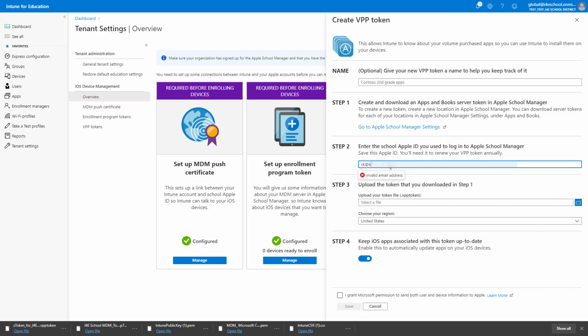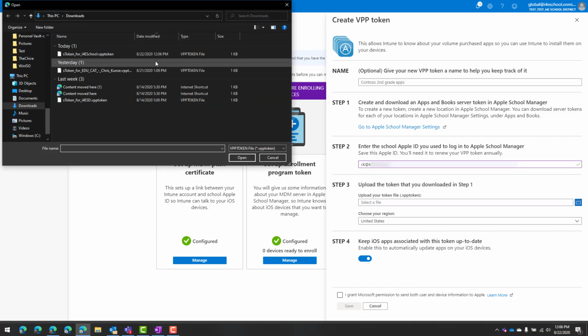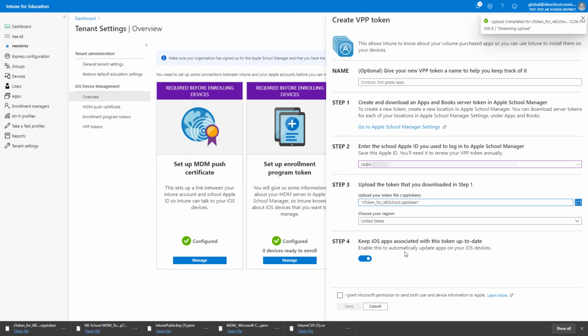Enter the Apple ID used to sign into ASM. Select the VPP token we just downloaded and choose United States for your region. I choose to keep the iOS apps associated with this token up to date. Finally, I need to grant Microsoft permission to send user and device information to Apple, and I'll click Save.